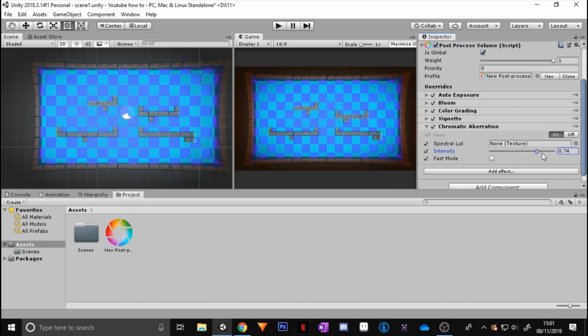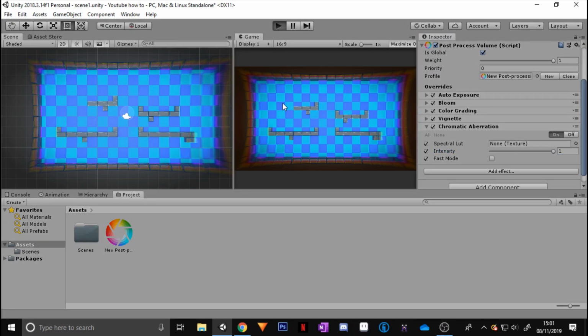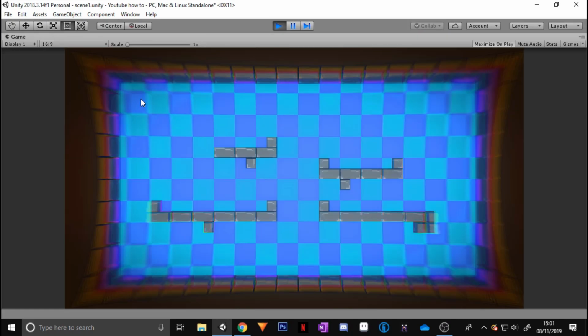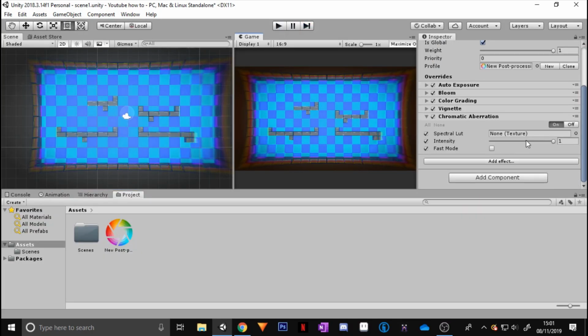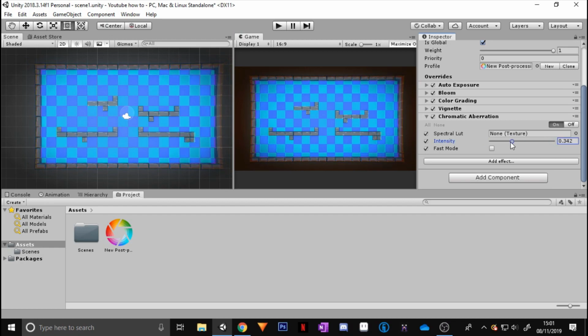If we were to really raise the intensity, you can see it makes it really strong and really quite blurry, which could be a really cool effect to go for. But I wouldn't have the intensity personally set all the way unless it was for like a boss fight. I think for a boss fight, that could be a pretty cool idea. But we're just going to go ahead and lower this again.